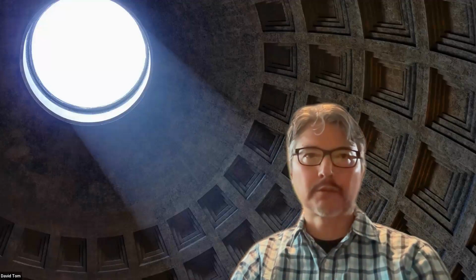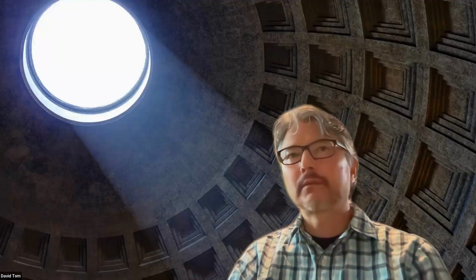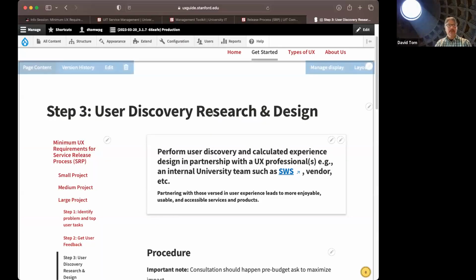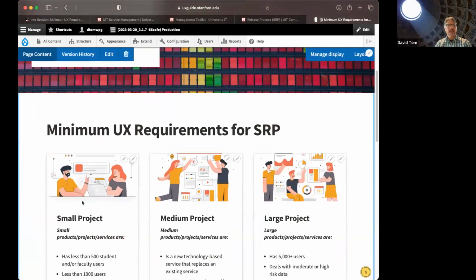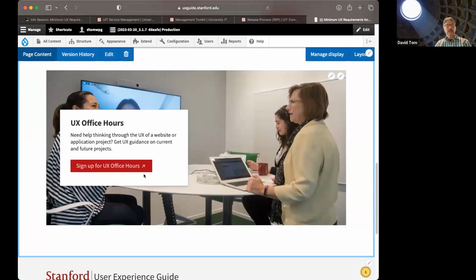Thanks for the earlier question. Let me share my screen real quick. There's a lot here, as we talked about. There are different levels of complexity, and for sure, if you're going through the process for service release at Stanford, then please set up office hours to at least get an initial consult.